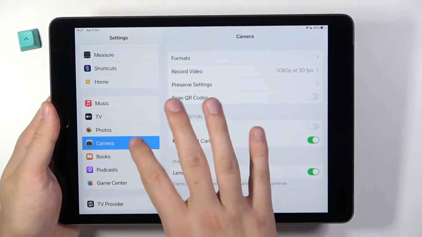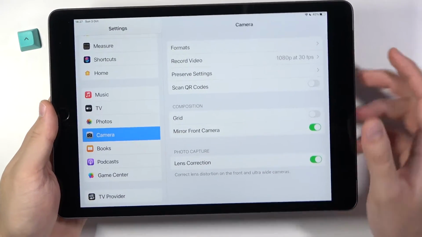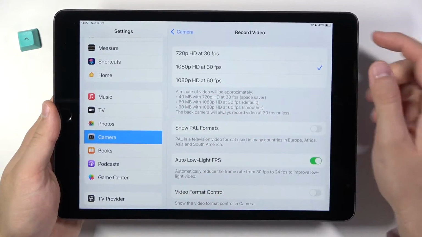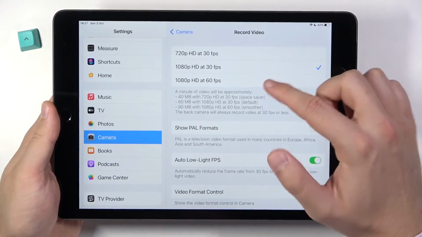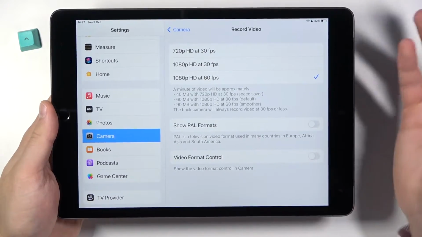So we have to go to the settings and open the camera. And as you can see right here, we can change the quality of our videos. So we can go to the highest quality, 1080p HD at 60 frames per second. For me that's the best and the smoothest option.